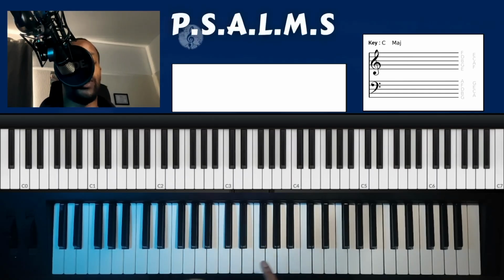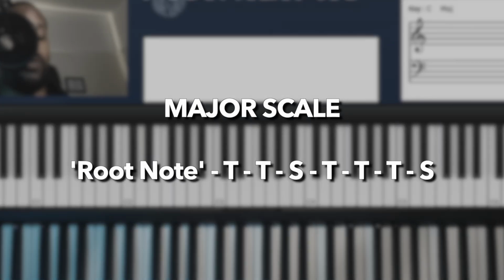So all in all, it's root note, tone, tone, semitone, tone, tone, tone, semitone. And that's the C major scale.